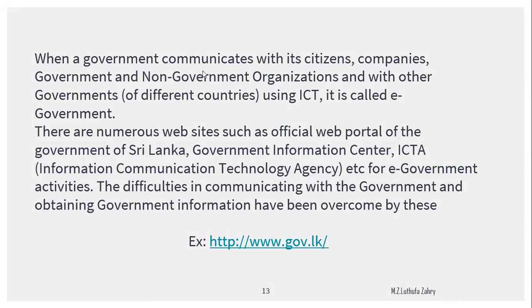So e-government means when a government communicates with its citizens, companies, non-government organizations, and with other countries' governments using ICT, it is called e-government. Like if your government is communicating with you, the citizens, and with companies, non-government organizations, and other countries' governments using information and communication technology, that is called e-government.